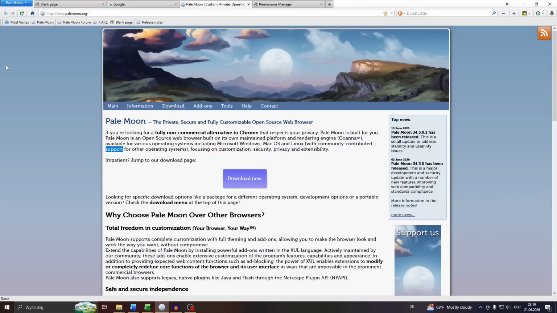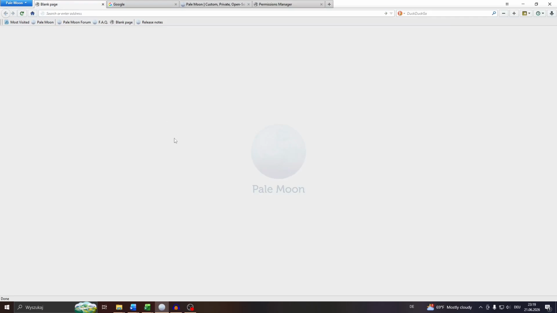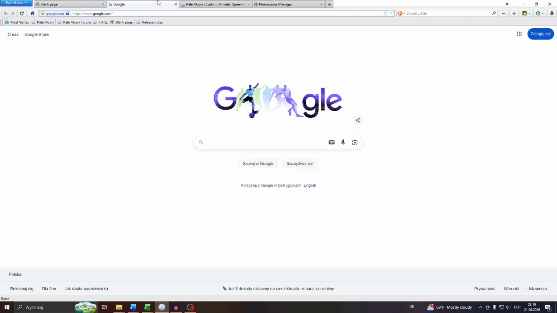In this tech tutorial video, we're going to explain how you can enable and customize the smooth scrolling feature in the Palemoon browser in 2026. So let us dive into this.